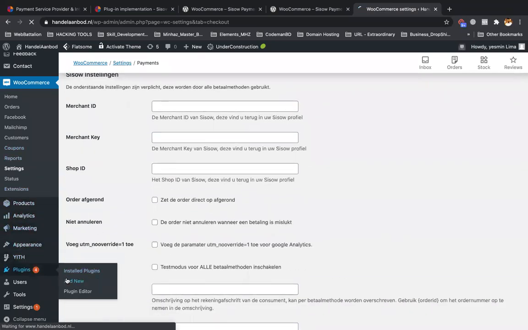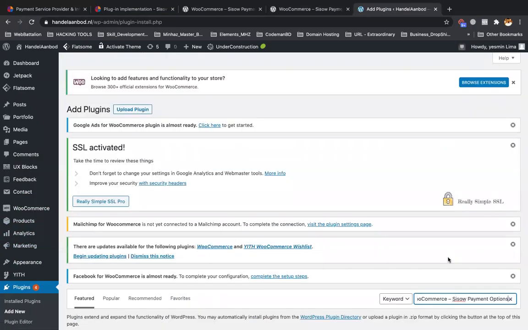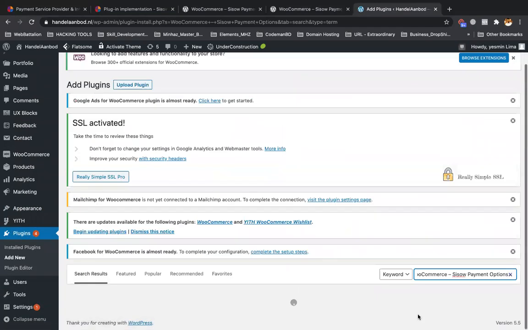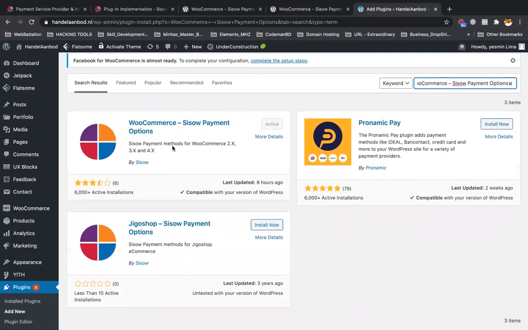go to plugin, add new, and search. Okay, so this is the plugin. Actually, I already installed and activated the plugin. Right now I have to configure the payment gateway for this site.